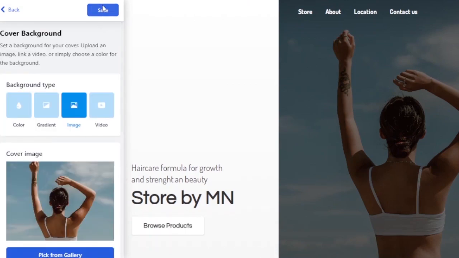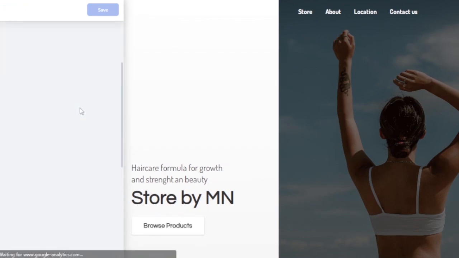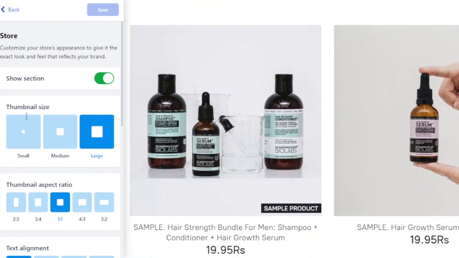Okay, so you can click on save, and you have got your background and your cover and your main page ready. Okay, so the next thing is to work on your store. So go on into your store, and here you can see the thumbnail size, medium or large.